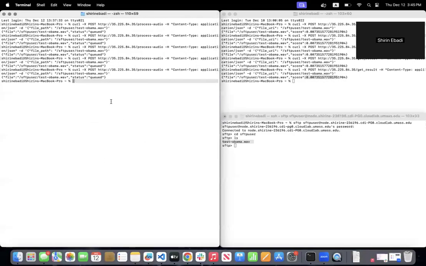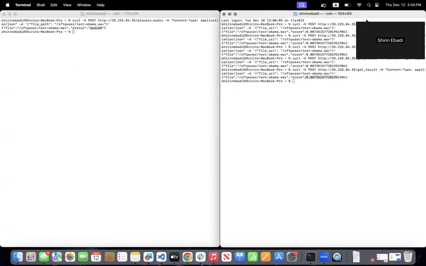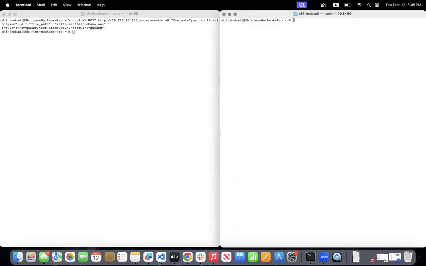So here, as I talked about before, there are two APIs. The first one is the process audio API that you can see here. It gets the path to the audio file, and when I send it, it will tell me the status, which is queued. Then the system will process this audio file. The next endpoint that the system provides is get result. Get result also takes the file that we want to see the result for. So when I send it, it will send back the score that the system has already computed for this file.